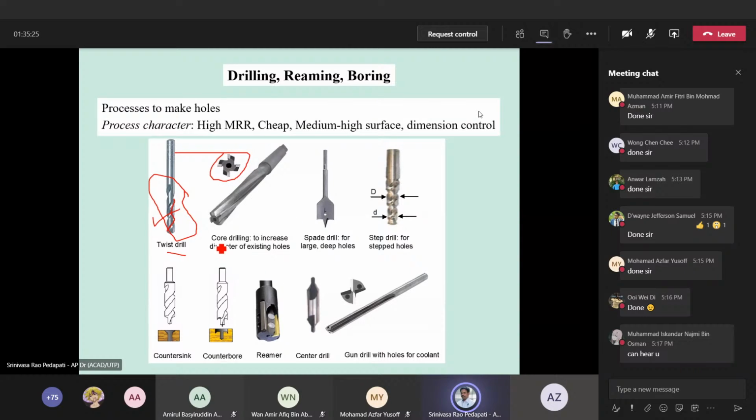That is from here. If you look at from here, this is like a milling cutter. But if you see on the floor, that is again drilling. So this is called core drilling. The purpose is to increase the diameter of an existing hole.